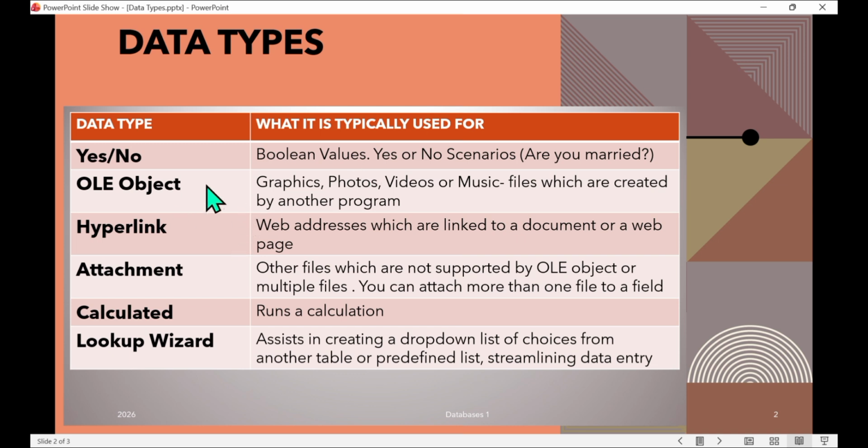We have the OLE object, the object linking and embedding. This one involves graphics, photos, videos, or music files which are created by another program. Let's go to the hyperlink. The hyperlink stores clickable web URLs or email addresses, allowing direct navigation or action. Web addresses which are linked to a document or a web page can be assigned to a hyperlink field data type.